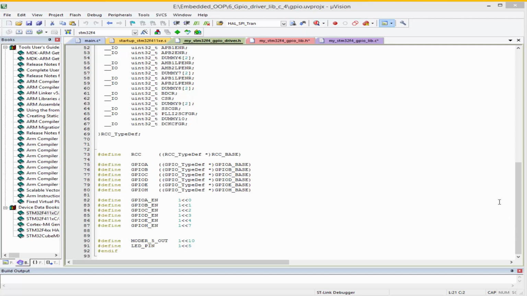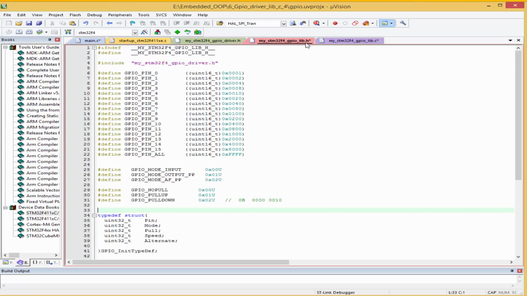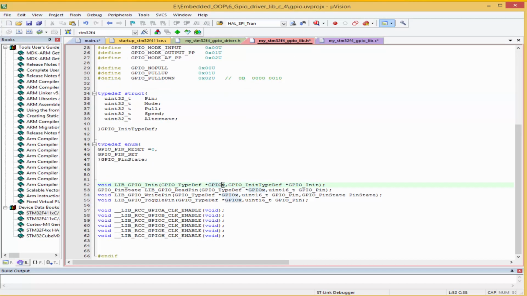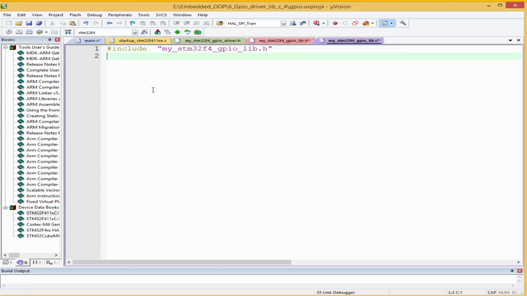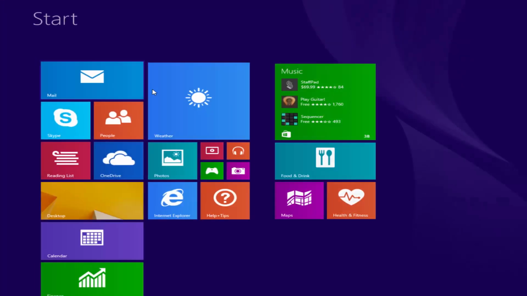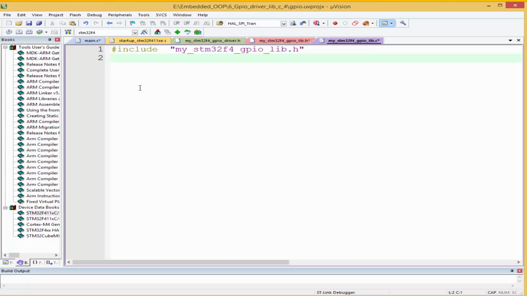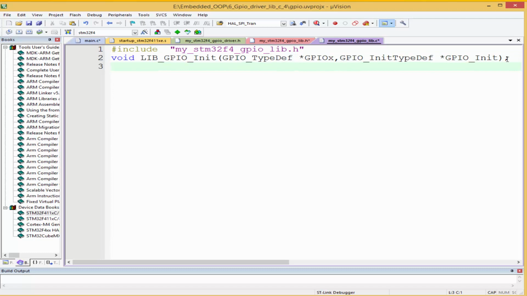Hello, welcome back. Let's implement the functions. So let's see, these are the functions we need to implement. I'm going to copy this first one, the init function, and then I'll come to our .c file over here, and then I'll paste it, and then we can begin implementation. But to do that, I'm going to create a number of symbolic names first.